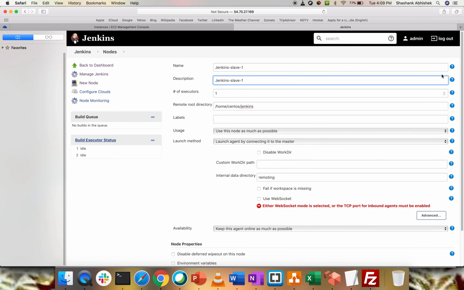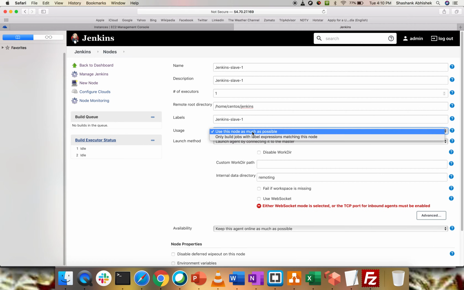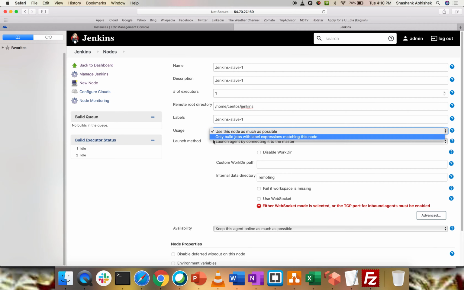And again, if you're not aware of the definitions or the terms that are used over here, you can just mouse over the question mark on the right hand side. This will be a helpful feature for you to understand what exactly this is all about. The label that we have to select is Jenkins. I'm going to have the same name across. Now usage: only build jobs with the label expression matching this node, or use this node as much as possible. Totally depends upon your requirement. So I'm going to use this node as much as possible.